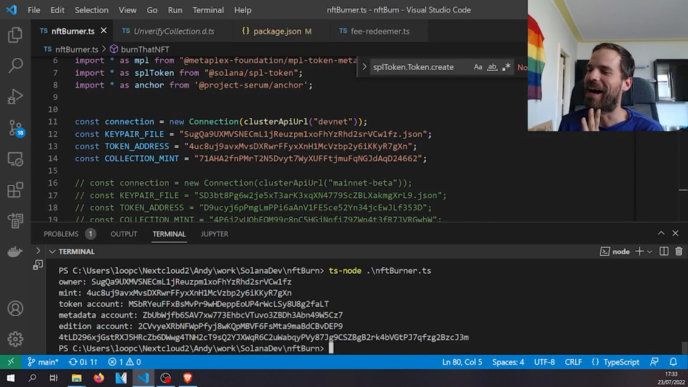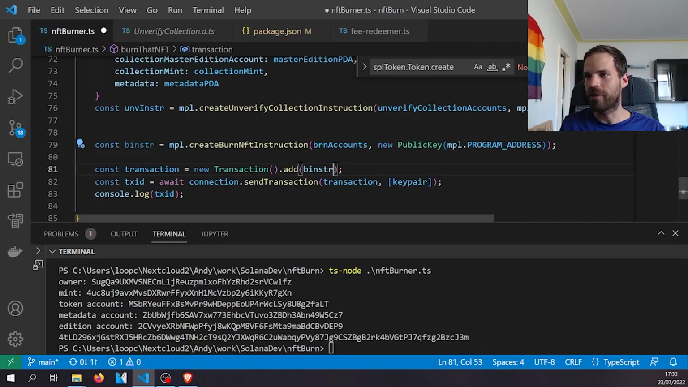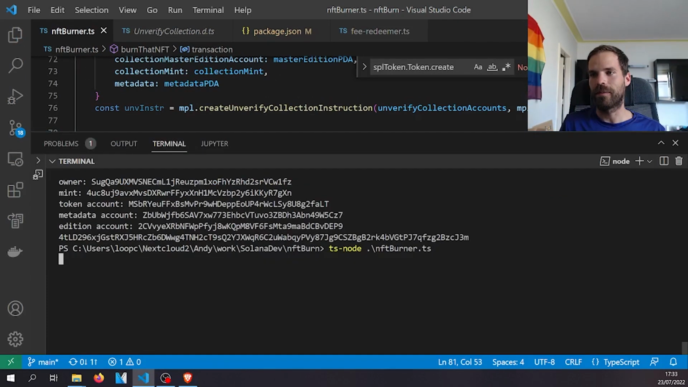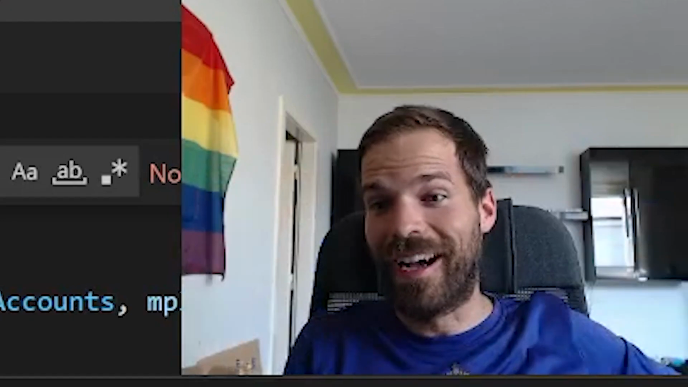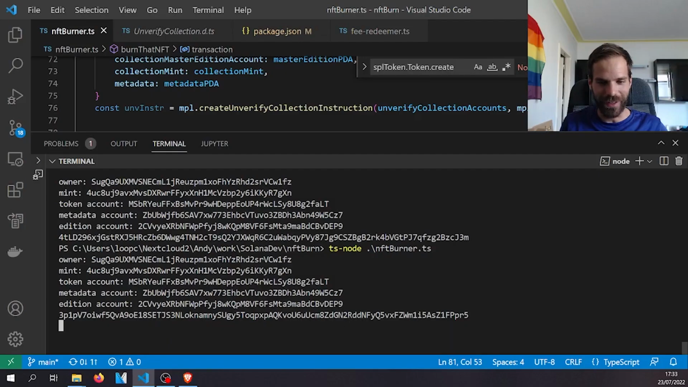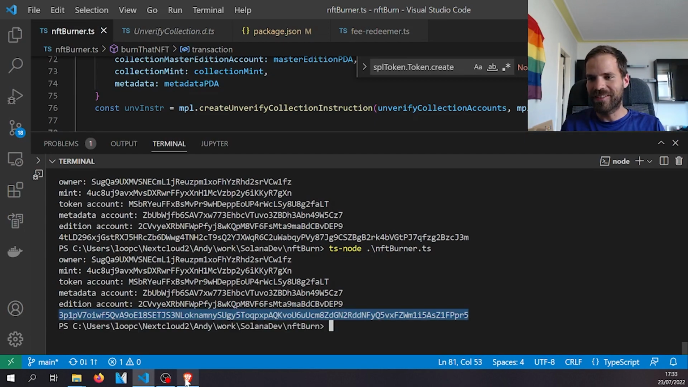Does that mean that I can now burn it? And you don't want to have to do this, right? I'm just debugging why it doesn't work. But let's see. If we now try and burn it, come on. Yeah! Ooh, sorry. That looks good.